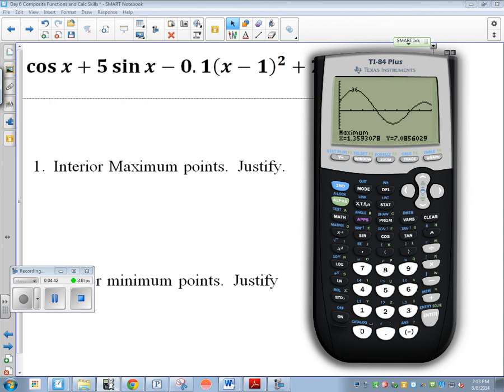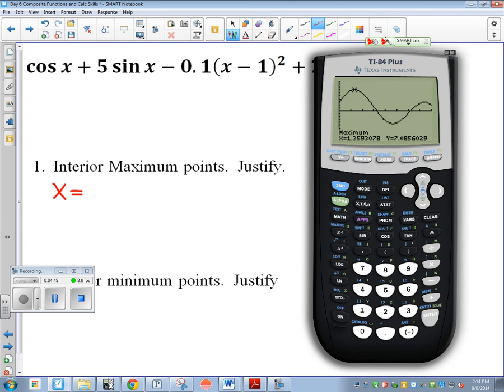And there is my maximum. It'll tell you where your max is. So I'm going to write down my x value. X is equal to. Never on a test or a quiz will I say round to this many decimal points.